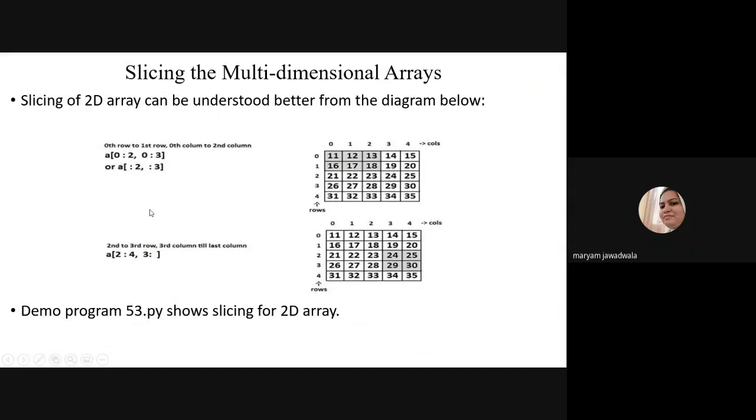So you can understand slicing well using this example, using this figure, right? You just concentrate on the gray color numbers. Suppose I'm using the slicing operator in this way, a, and in the square bracket 0:2, comma, 0:3, it will print the 0th row to first row and 0th column to second column, right? This is the meaning, right?